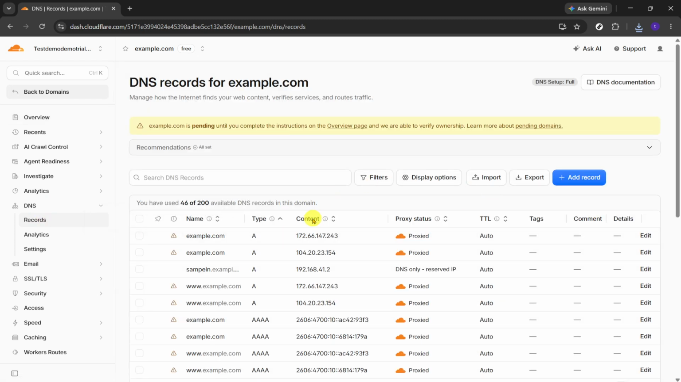Here you may see records such as A, AAAA, CNAME, MX, and others. For changing an IPv4 address, you'll typically be updating an A record, since that record type points a domain or subdomain to an IPv4 address.